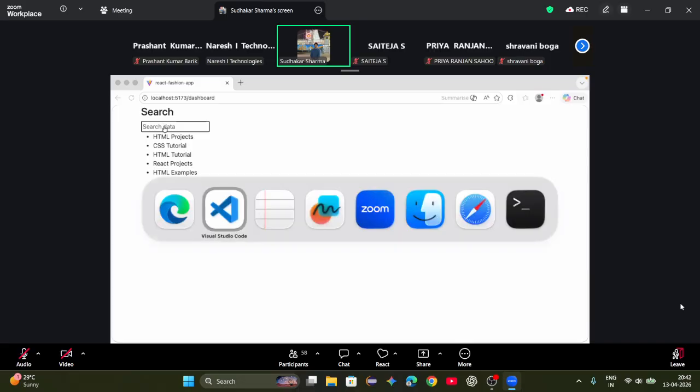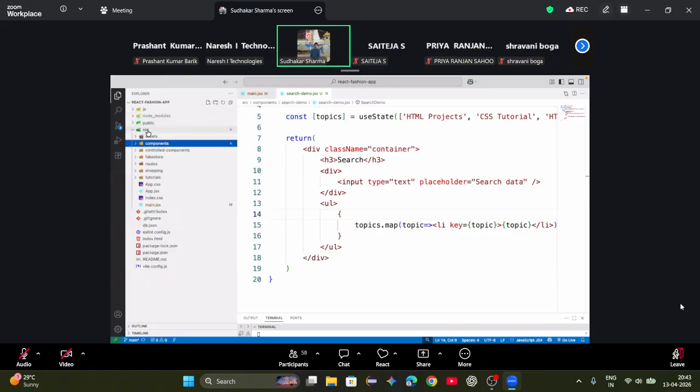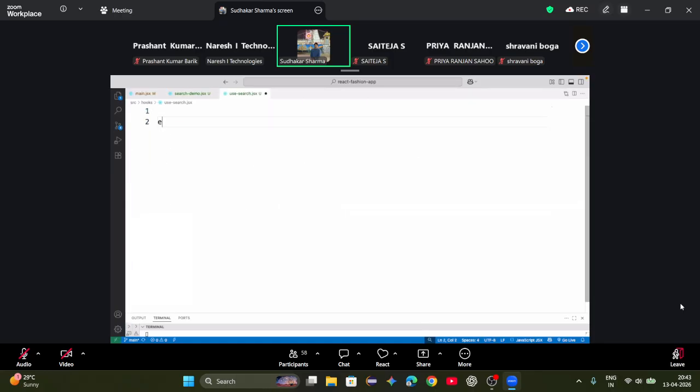So now for the search hook, I will add a new folder here by name hooks. In that we will say useSearch. useSearch.jsx. It is a hook. So export function useSearch is a hook. Now tell me what parameters are expected. Two parameters. One is the search string and the other is the data. So that means we need to pass two details.